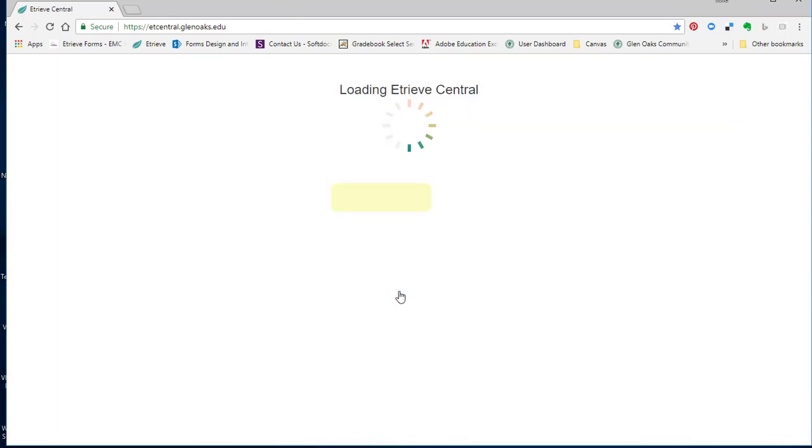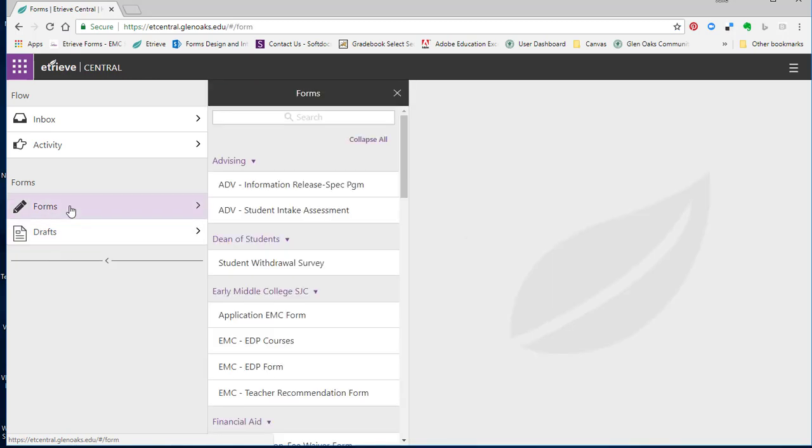Let's log in, and you come into Etrieve Central, which has 4 areas. An inbox, which is where all the forms that need your approval will show up. Activity, showing the forms that you have previously approved or submitted. Forms, which is where you can see a list of forms that you can submit. And drafts are where the forms that you start but haven't submitted are located. So let's go to forms.